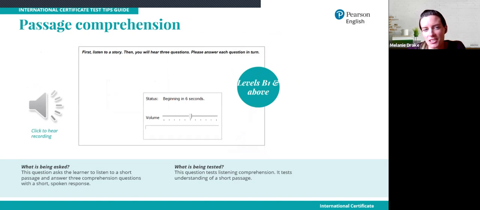Let's have a look at how the passage comprehension differs for levels B1 and above. So again, they're going to listen to a story, but when we get these 3 questions, you're going to answer in turn. So you're giving a verbal spoken response. You don't have the images this time. And it's testing the same thing. It's general listening comprehension and their understanding of a short passage. So again, get your notes ready and your pen and paper, and let's get ready to listen.